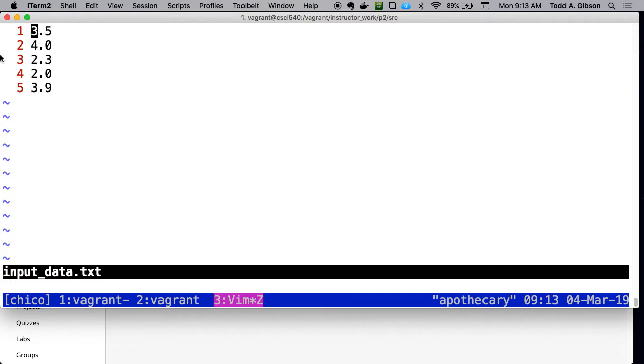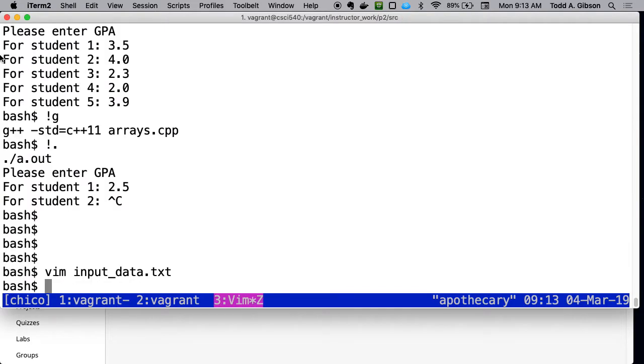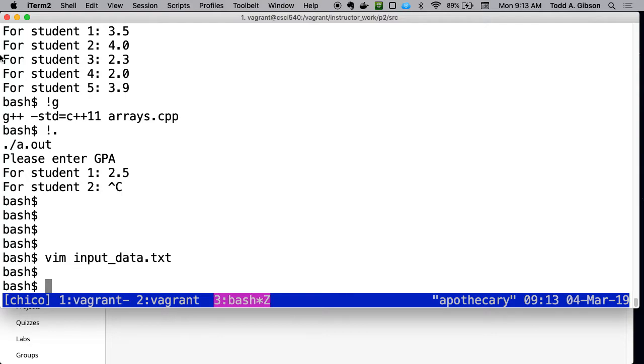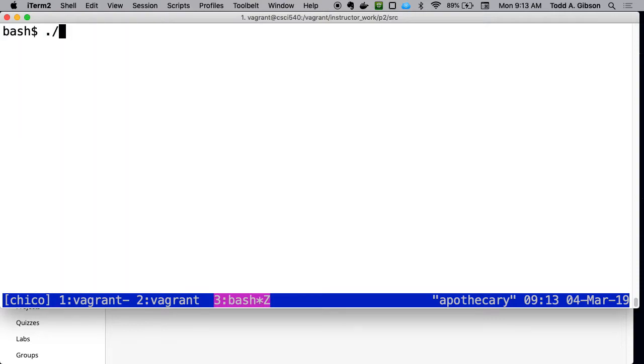So what I do is, in this file I just put in the information that I would type into my program, which is I'd type 3.5, then I'd hit the enter key, and then I'd enter 4.0, and then hit the enter key. So I go ahead and write that out. Now when I run my program, rather than me having to type everything in again, let me clear the screen, I can say a.out, and if I do that, then my program, in this case a.out, thinks it's getting the information from the keyboard.